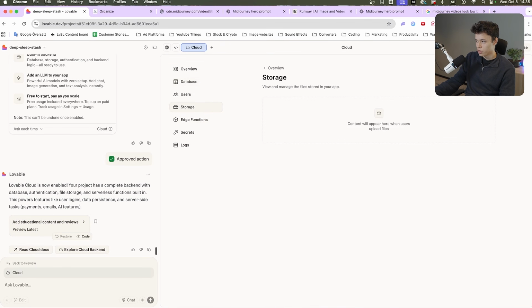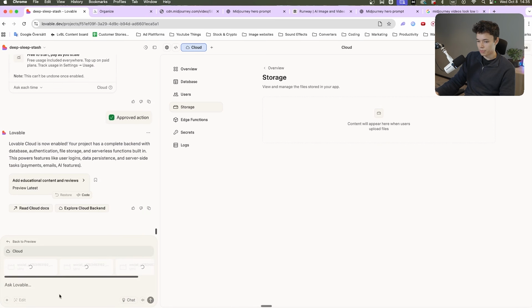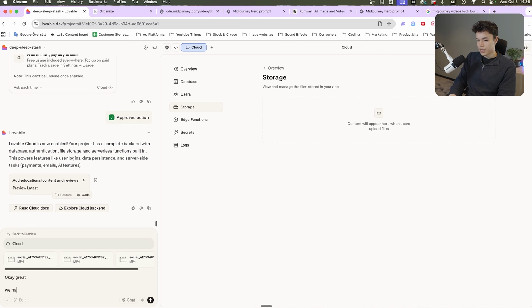And then if I go into storage, we should be able to upload things to the storage right here. This should be a feature that should be available, but let's just upload them directly to Lovable here instead. And that should add them to storage. You'll probably be able to upload them directly to storage soon. For now, I think this will suffice. So I'm just gonna be like, okay, great. We have these videos here now.